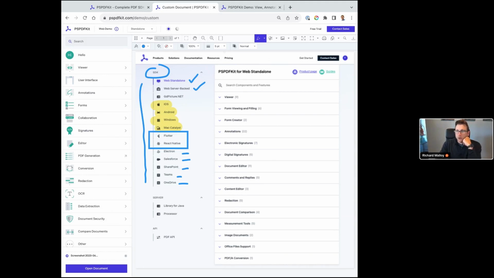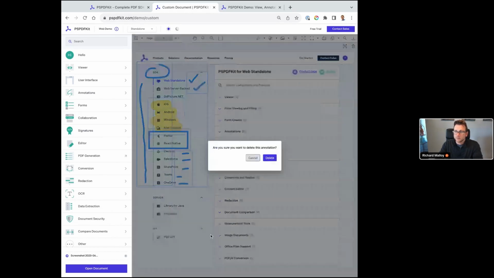So great. So looking at some of the functionality that our web framework supports. So let me clean this up for you. Let's go ahead and get this deleted. Okay.